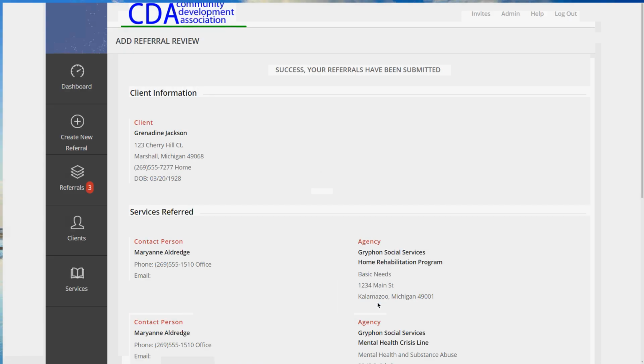That's as easy as it is to make a referral. We just made 3 referrals for Grenadine. I didn't have to call anyone. I didn't have to wait on hold. I didn't have to do research online to find those providers. They were all already in the system. They were close enough to Grenadine.